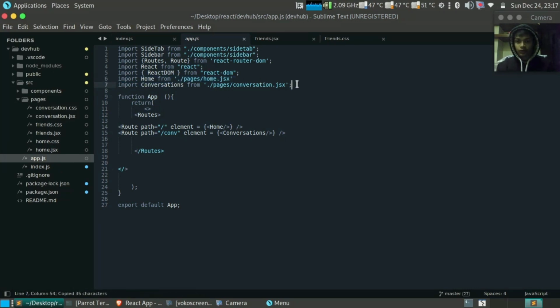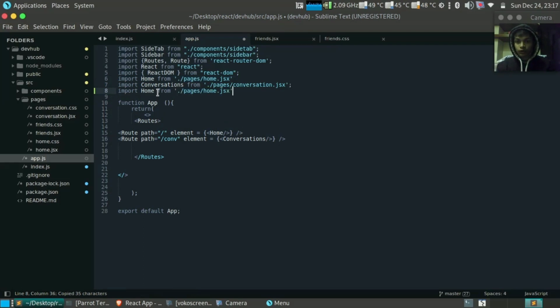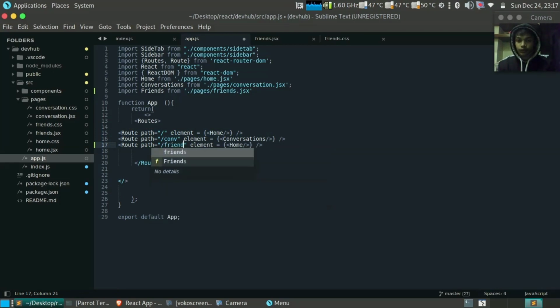And in the app.js we could import like this. Control C. Now we are going to import friends from pages/friends.jsx, and we are now going to implement the same thing that we have used here. Control C and Control V. So the name of the path would be friends, and the component that we'll be using is also the friends that I wrote. Yes, that's the thing.